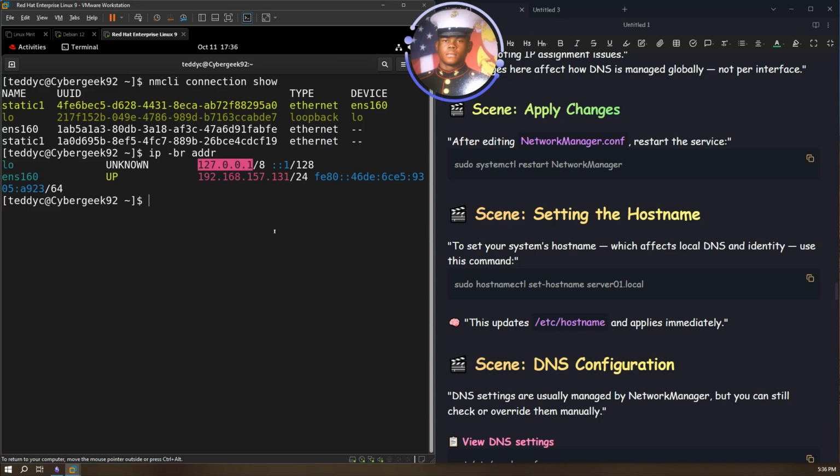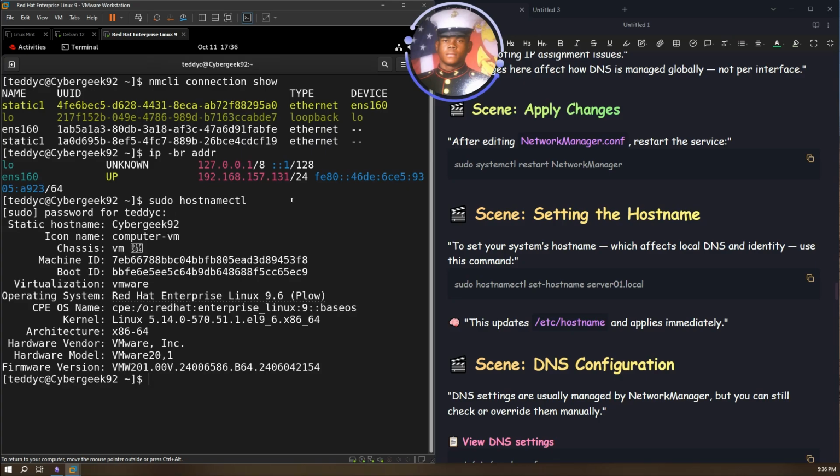So if I do, let's see, let me quickly check something. Let's do sudo hostnamectl. So static hostname is cyber92, the machine ID, boot ID, virtualization is VMware. I'm using Red Hat Enterprise Linux 9, kernel 5, etc. So this is my hostname.